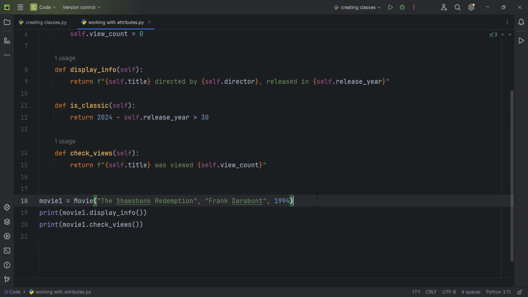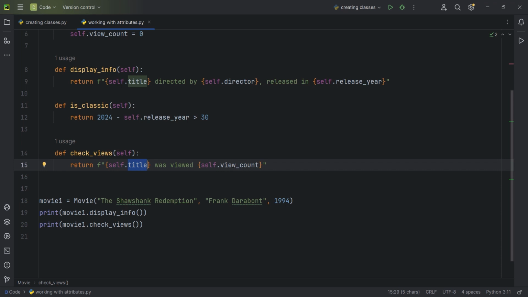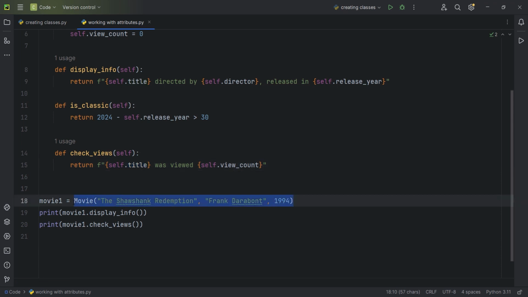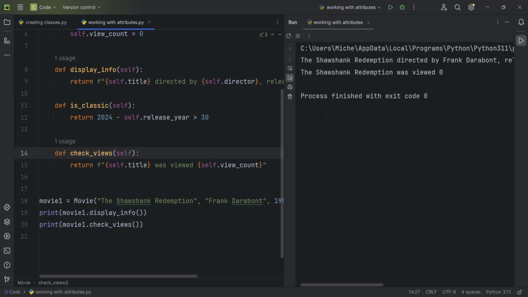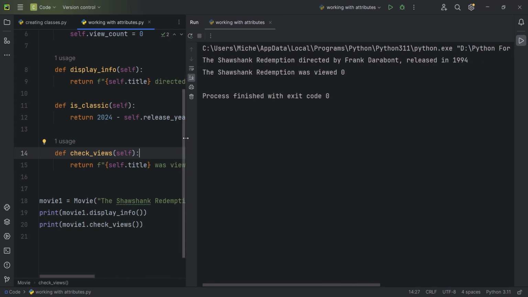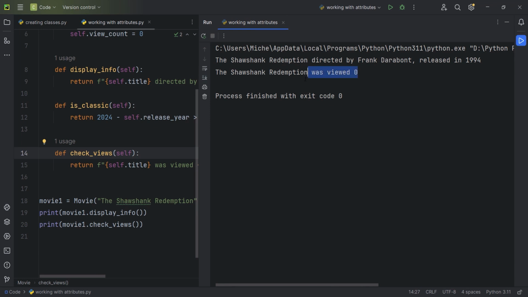Okay, so we've made a new instance of a class movie. Oh, before that, we also created the check views, and basically, again, this method takes in the self, and then accesses the title, and then accesses the view count. We've created an instance of the class movie. This time we're looking at Shawshank Redemption, another amazing movie. In 1994 was a great year for movies. Then we displayed the info, and then we checked the views. So now when I right click and I run, you can see that the Shawshank Redemption was directed by Frank Darabont and released in 1994. And it has 0 views.